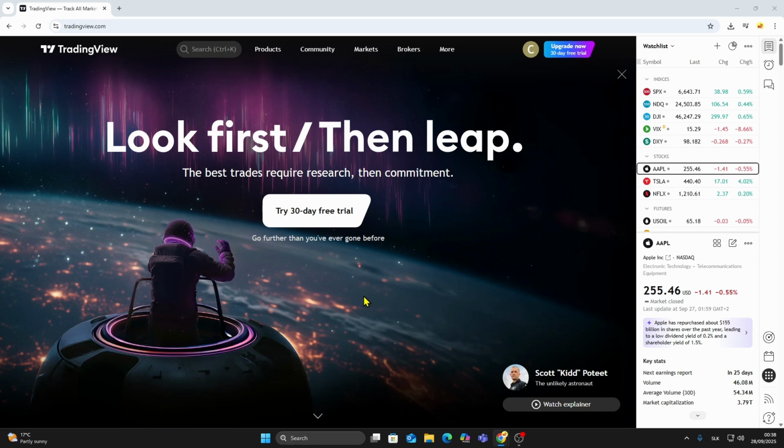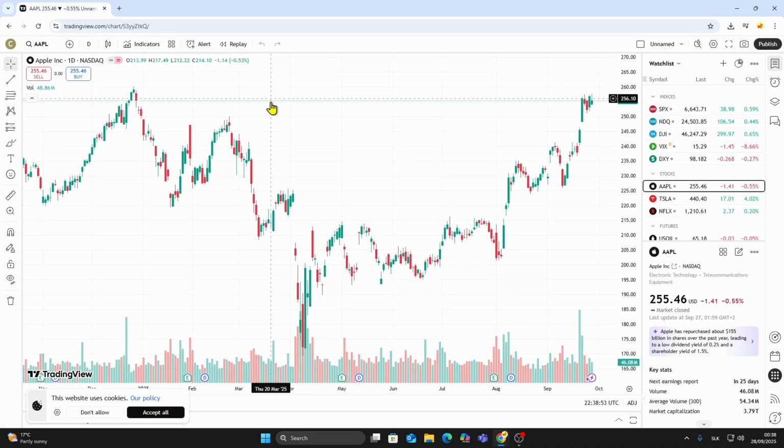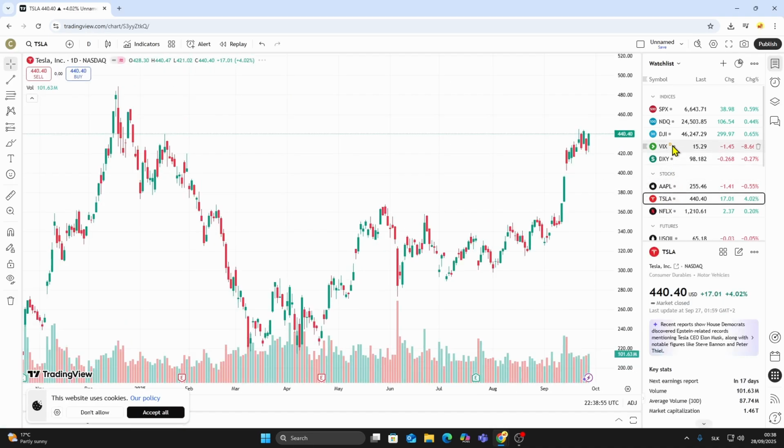So let's get started. First, head over to TradingView.com. Once you're there, move your mouse to the top menu and hover over Products. From the drop-down, click on Supercharts and wait for it to load. Now that your chart is open, look to the top right corner of the screen.